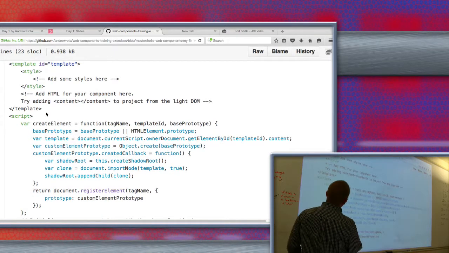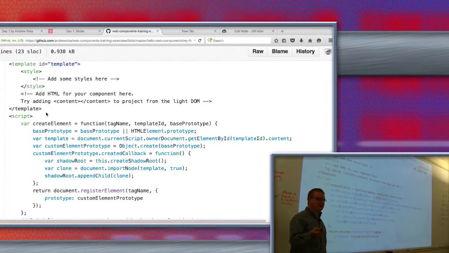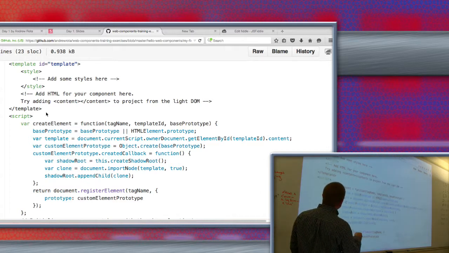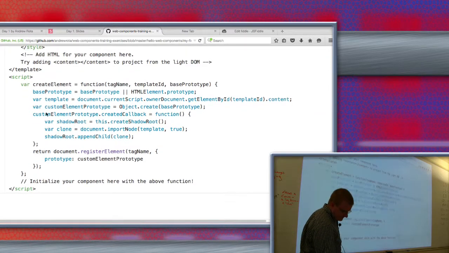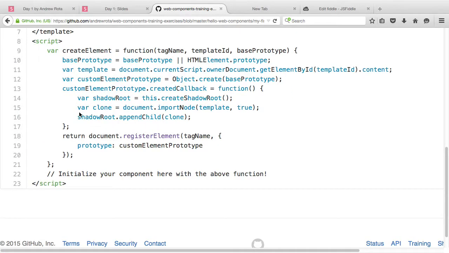Within template, I have a style tag, so I can put CSS in there. And then below the style, you can put any HTML you want. Try putting anything here for now. Maybe go ahead and pull your badge if you have your hello badge working. Go ahead and put that in here and put your style in here for that hello badge as well. And then we have our script.